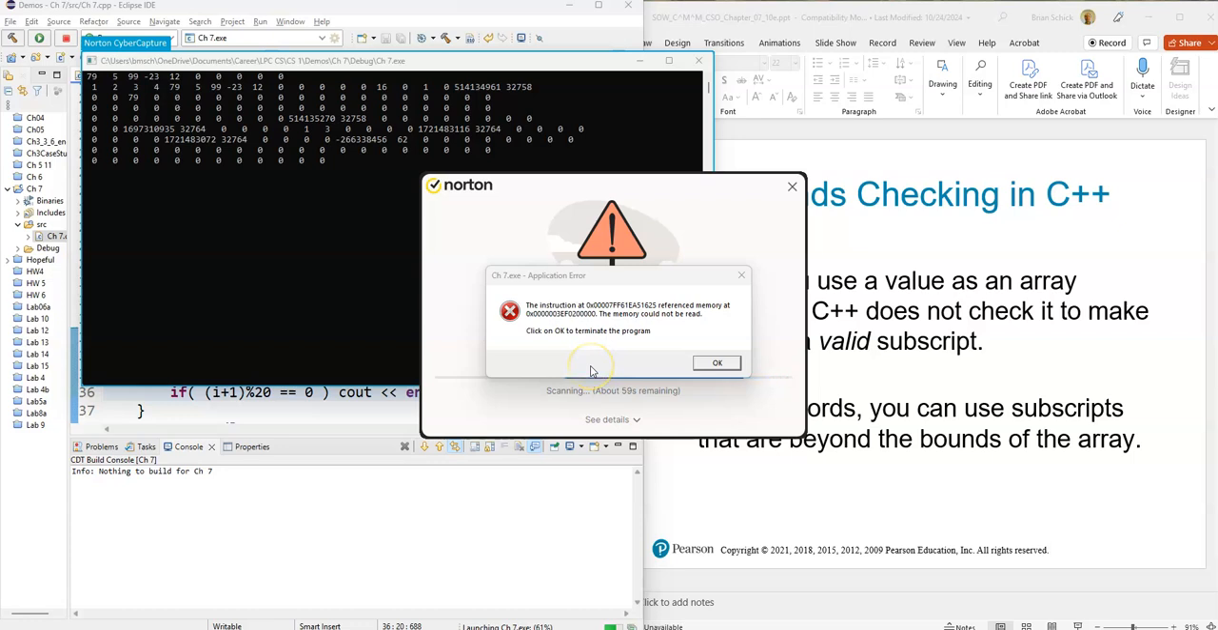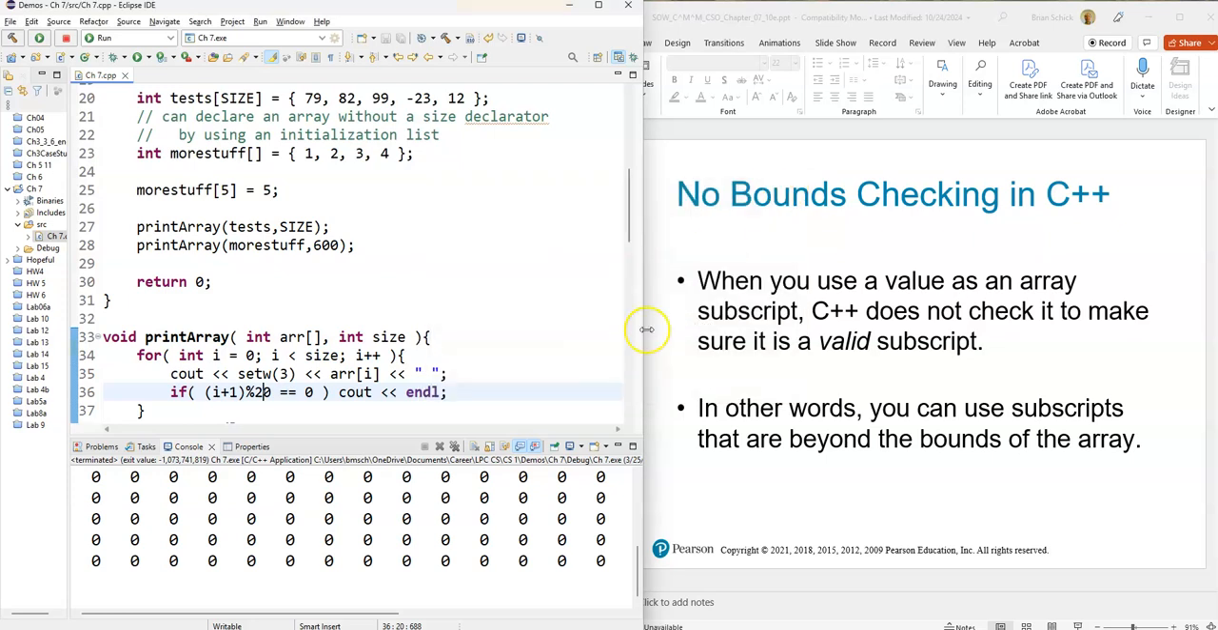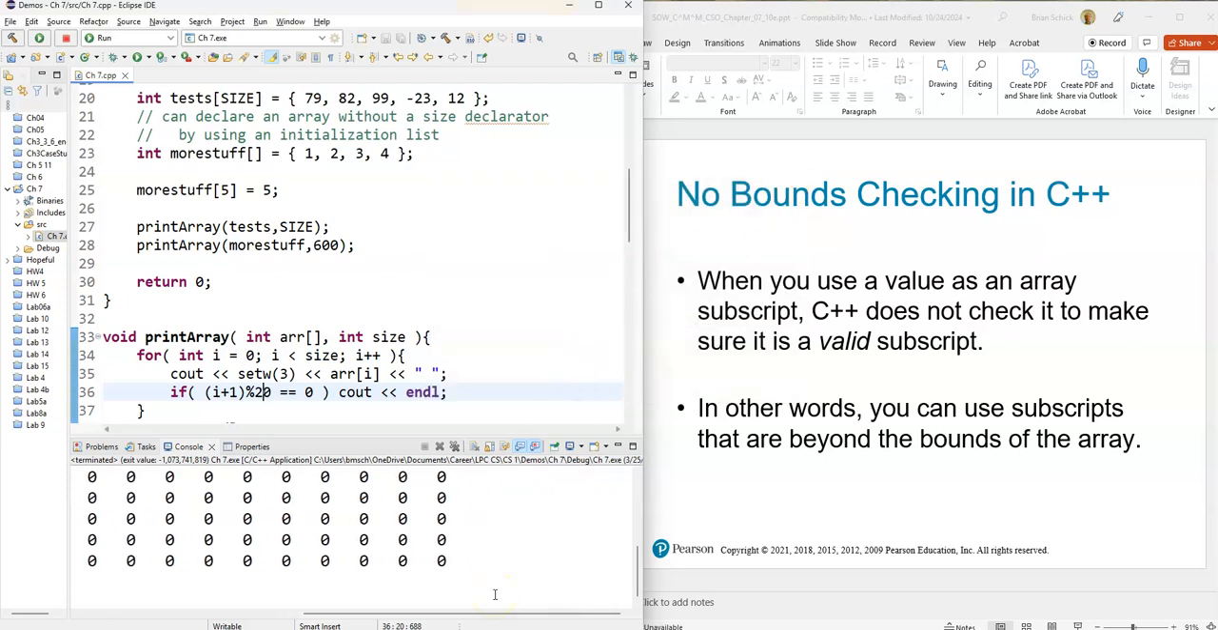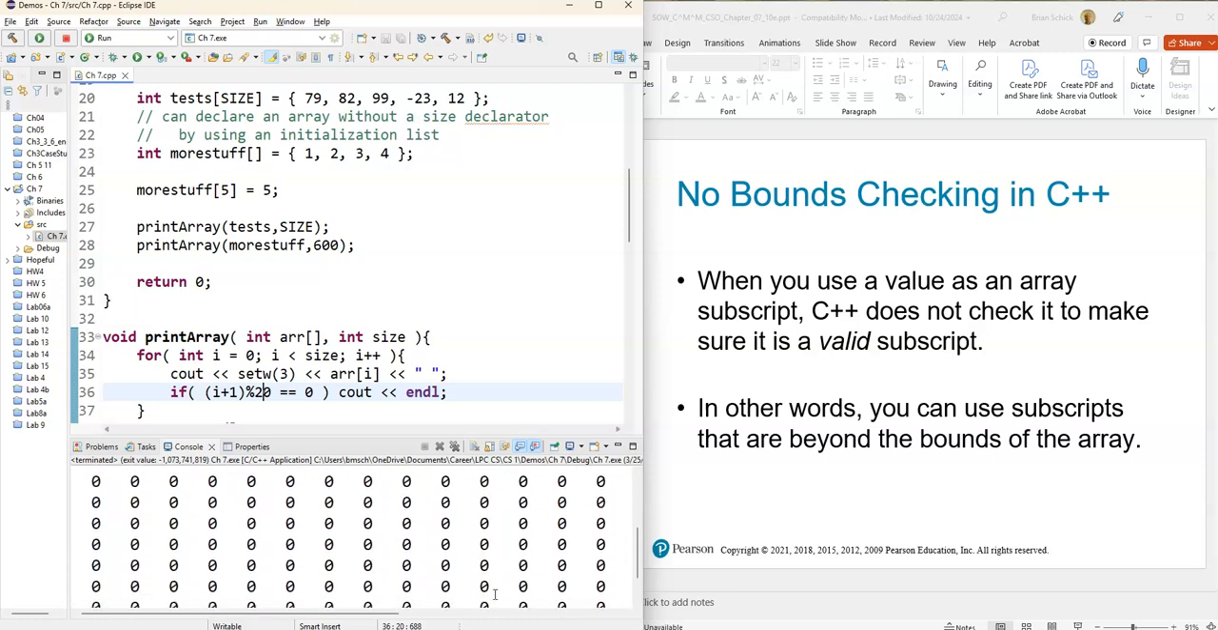Oh, look, you got something. The instruction at blah, blah, blah, reference memory at blah, blah, blah. The memory could not be read. Click OK to terminate the program. So it tried to read outside the memory that was given to me with 600 ints, which isn't very much. And then down here, it looks like it ran happy and didn't crash. So Norton crashed it, but down here it ran happy. And it gave me 600 ints.